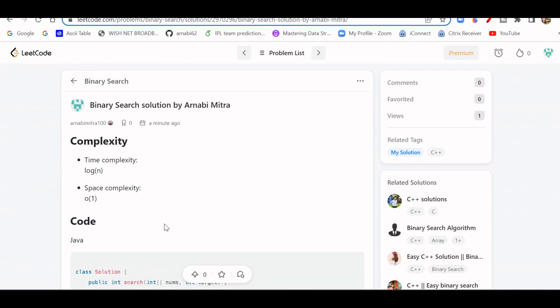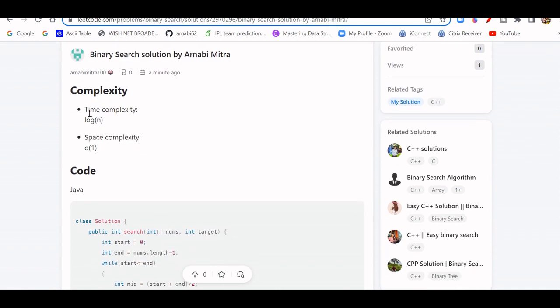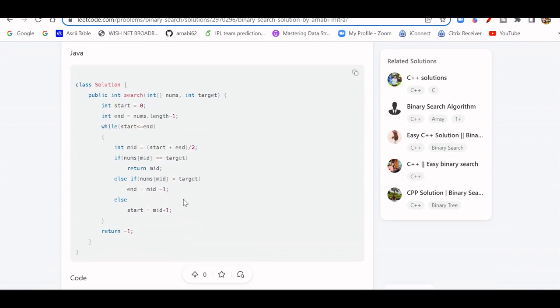So here I have already pasted the solution in LeetCode, and this link I will be giving you in the description. First, the time complexity is obviously log n, and space, we are not using extra space, so it's order of 1 in case of an iterative solution. For the recursive solution, we need that stack space, but for the iterative solution we are not using any extra space, so the iterative solution is better.